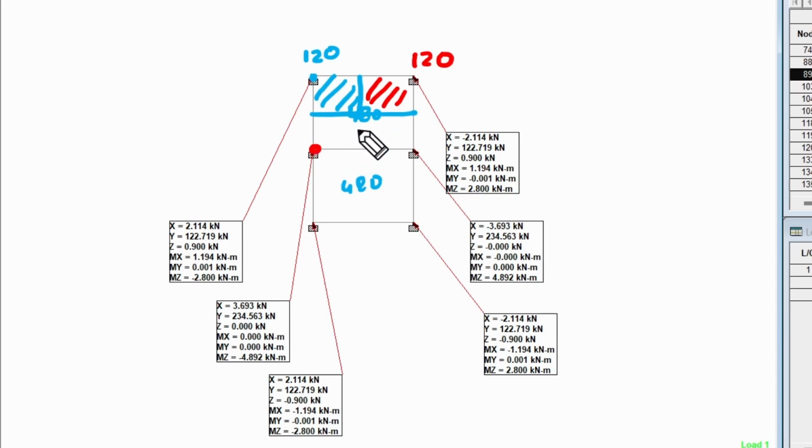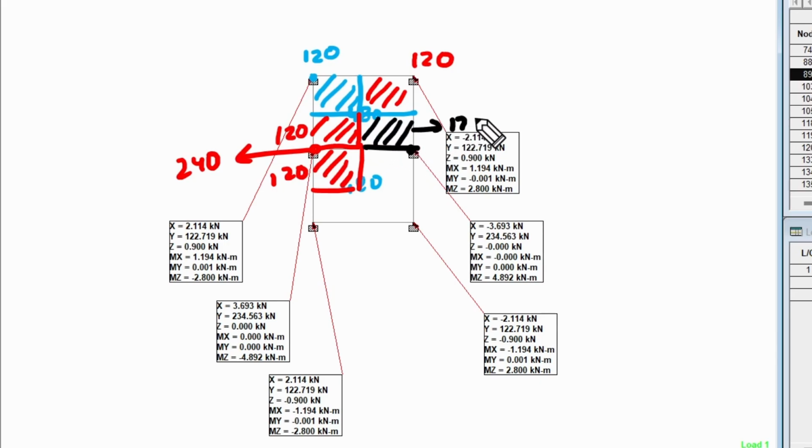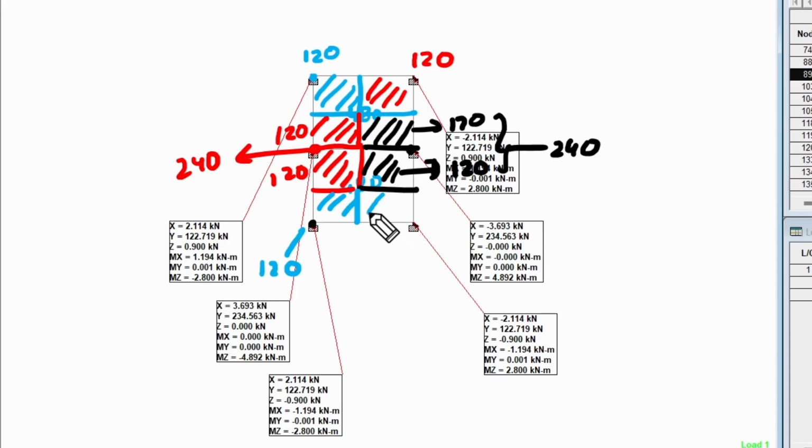This node right here is taking 1/4 of this portion as well as 1/4 of this portion. That is 120 from right here and 120 from right here, thereby giving this value as 240. Similarly, this node is taking 1/4 of this, that is 120, and 1/4 of this, that is 120 again, thereby giving this a value of 240 as well. Finally, this node is again taking 1/4 only, that is 120, and this node is again taking 1/4, that is 120.